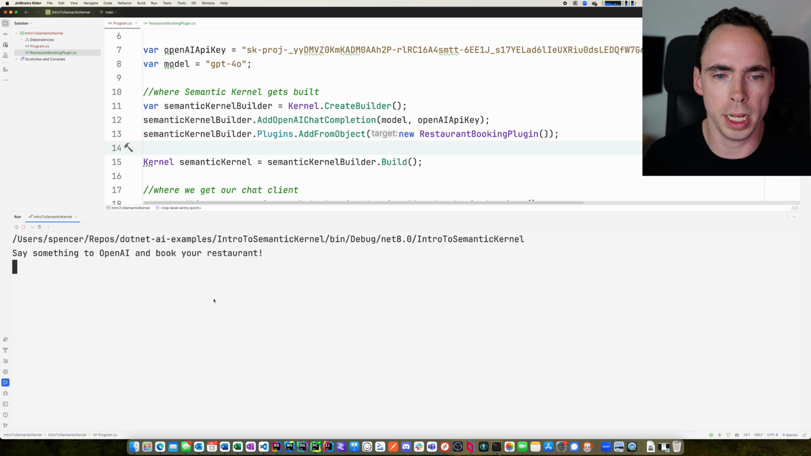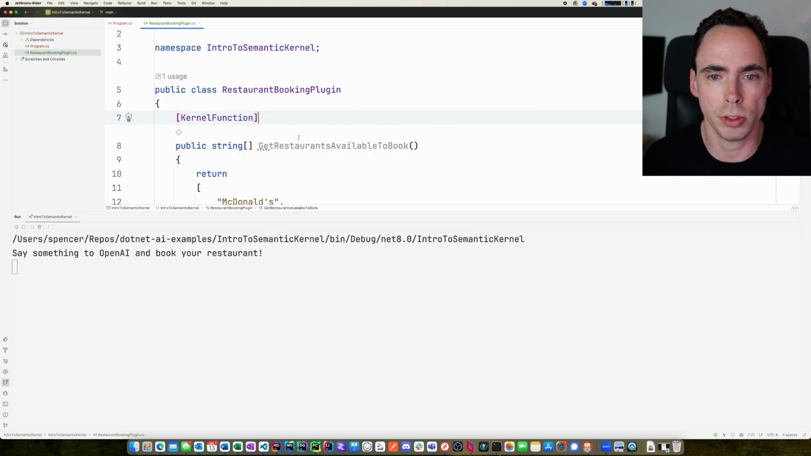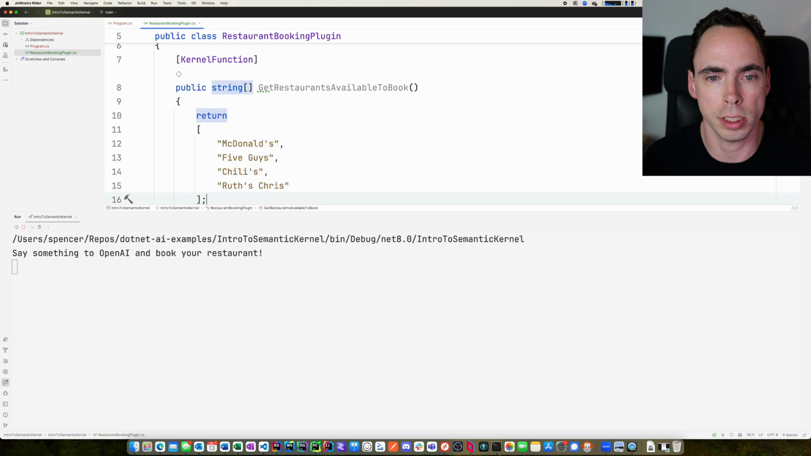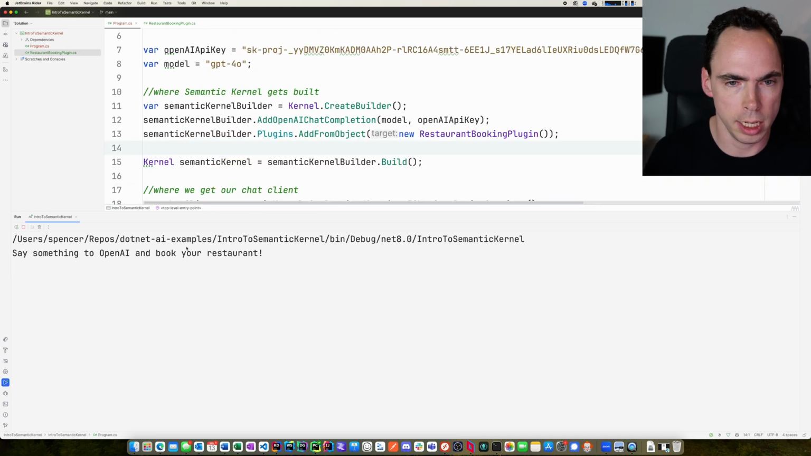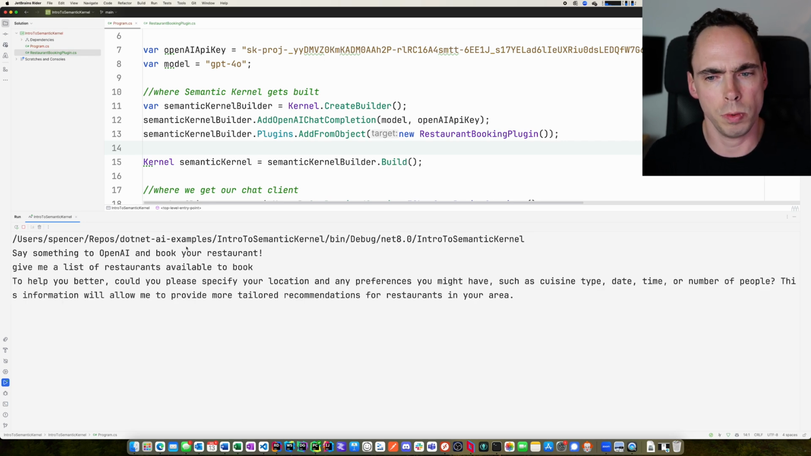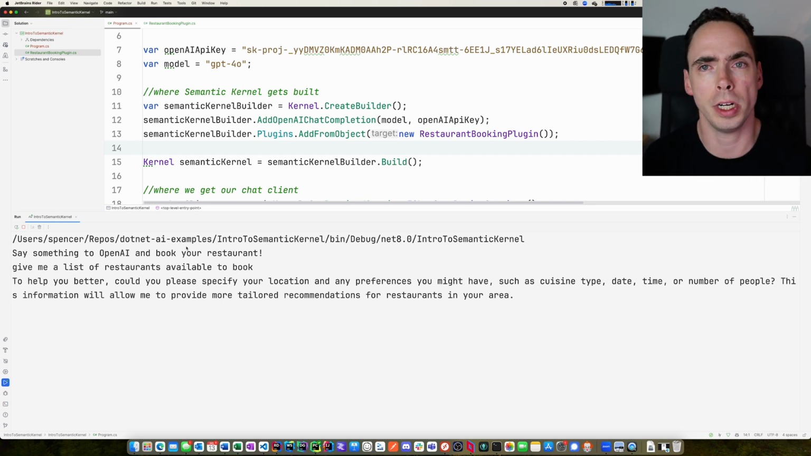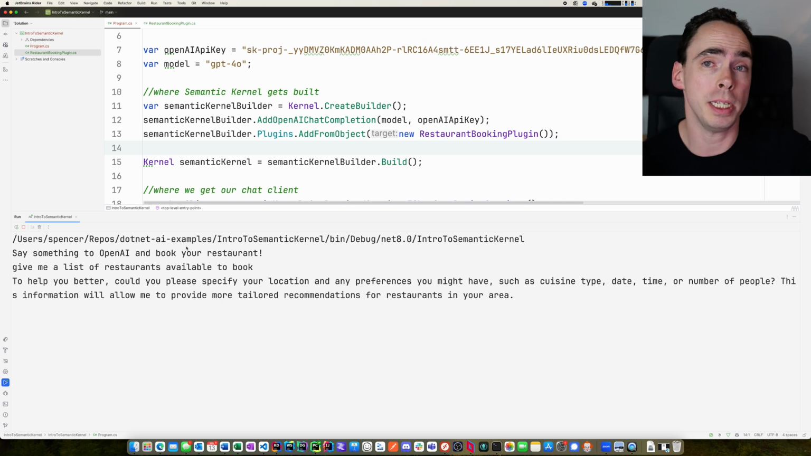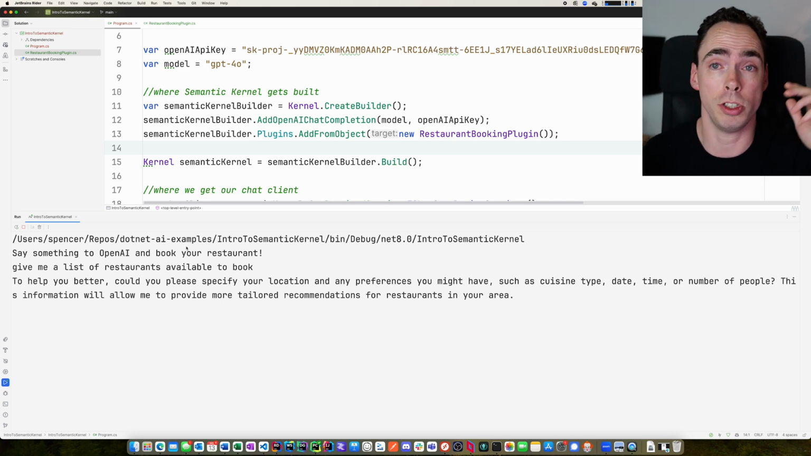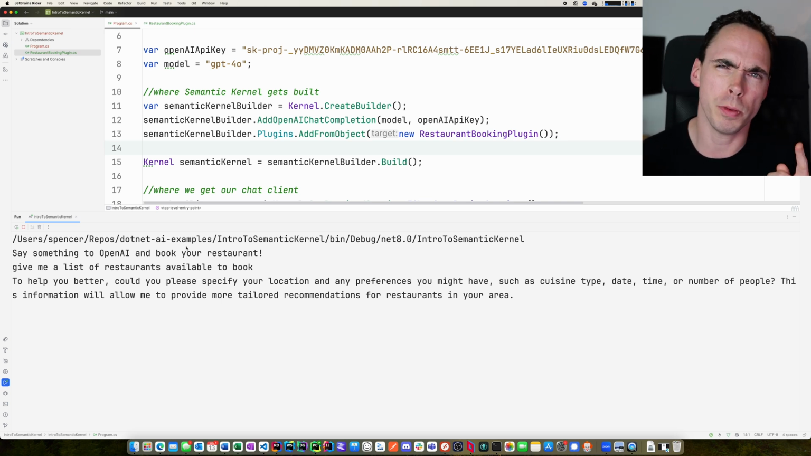We're going to say something to OpenAI and book your restaurant. And our hope is that it will call this restaurant booking plugin here and get our list of restaurants. So we're going to say, give me a list of restaurants available to book. And we're going to see that it asks, what's your location and what kind of cuisine do you want? Not really helpful. We're an internal system. So this is ChatGPT doing what ChatGPT does best, which is just reaching into a knowledge base. But we really want it to call this function.